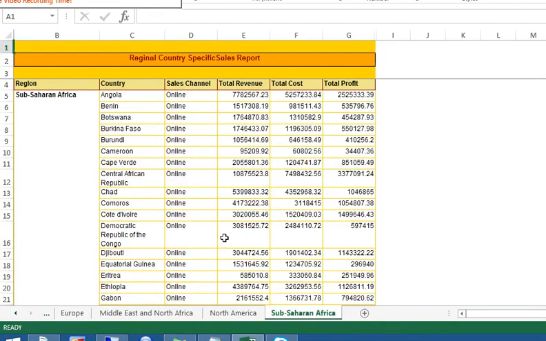So you can see it is very easy to create an SSRS report and export it into Excel with multiple tabs, where the tab name is related to the data available on the report.